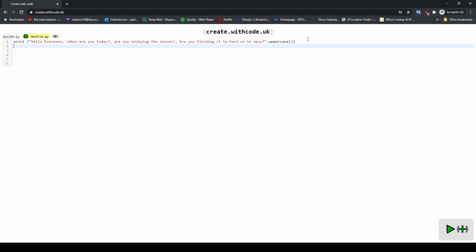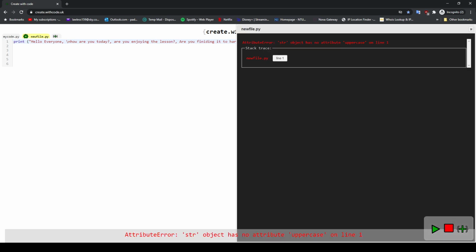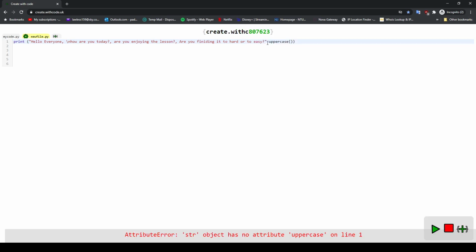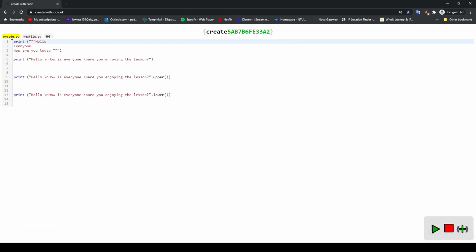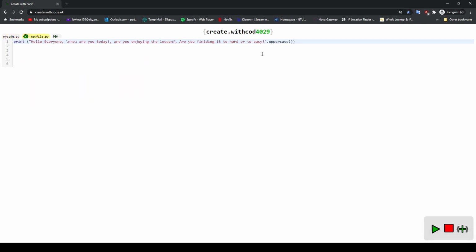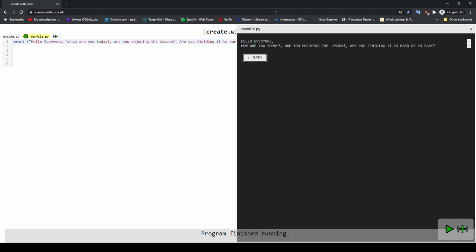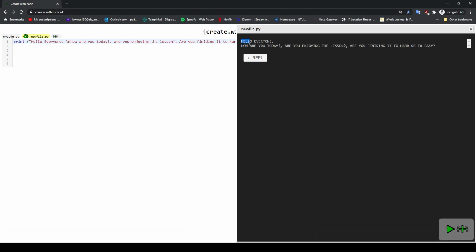So, if I now click run, it's not working. Why is that not working? Oh, my mistake. You don't need the case, you just need dot upper. See, even programmers get it wrong sometimes. So, you can see here now that it says, hello everyone, and how are you today? So, the text that we expected, but now it says everything in uppercase. So, without you having to go back and write everything in uppercase, it just does it for you.